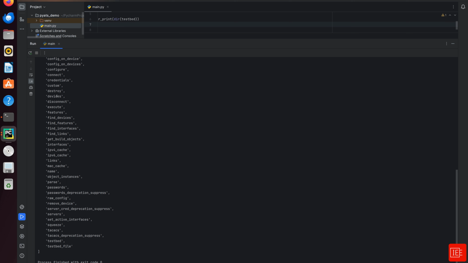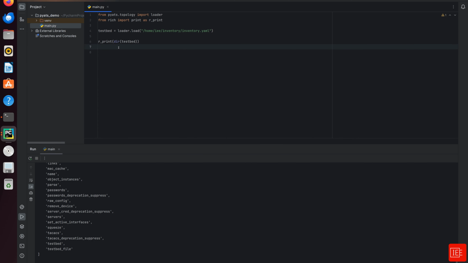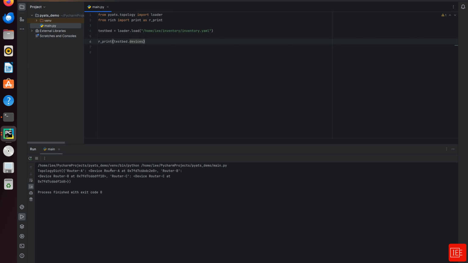So if I want to see how many devices I have in the inventory file, I can set the devices and I can print the devices in question. So I can say, for instance, r_print testbed.devices and then execute that again. And you can see here on the list that topology devices contain router A and router B as well as router C.